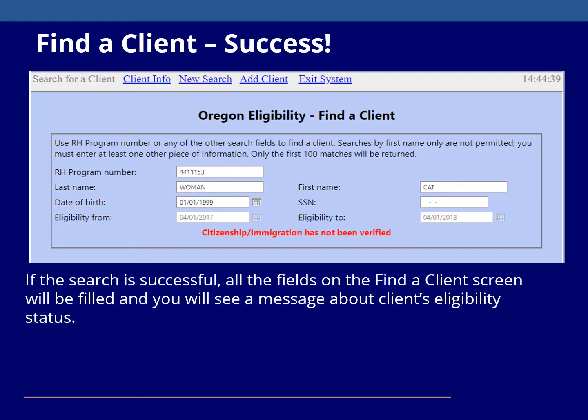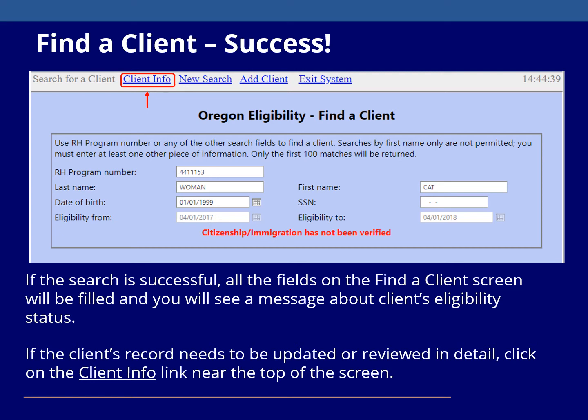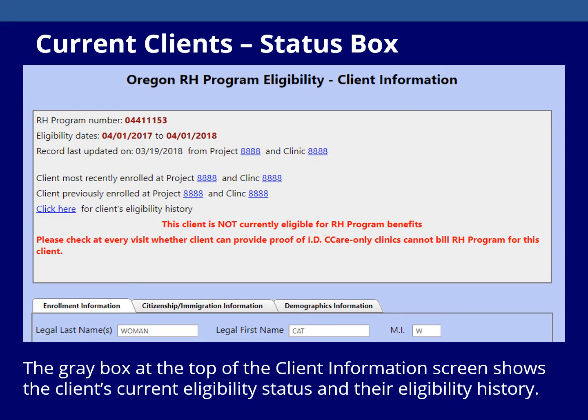And if the database was able to find your client, a screen like this will appear, with the client's information in the data fields. There will also be a message that indicates the client's current enrollment status. If the client's record needs to be updated or reviewed in detail, click the Client Info button at the top. When you go to the client's client information screen, you will see a gray box at the top. This shows the client's current eligibility status and their eligibility history.